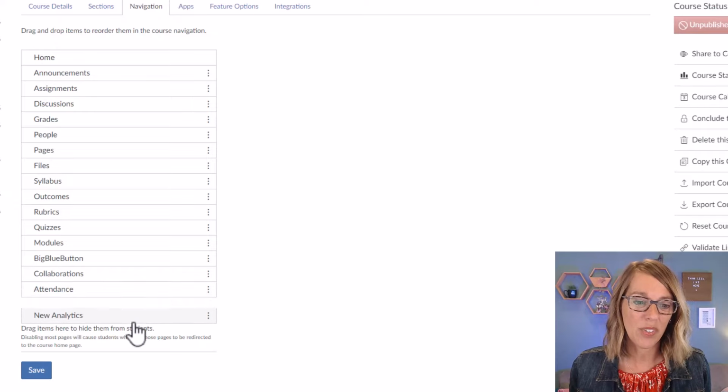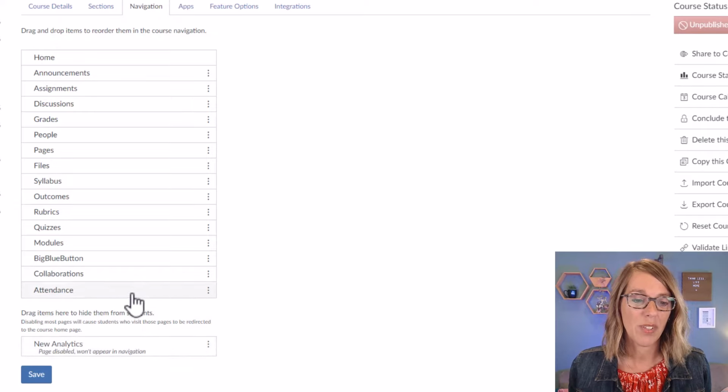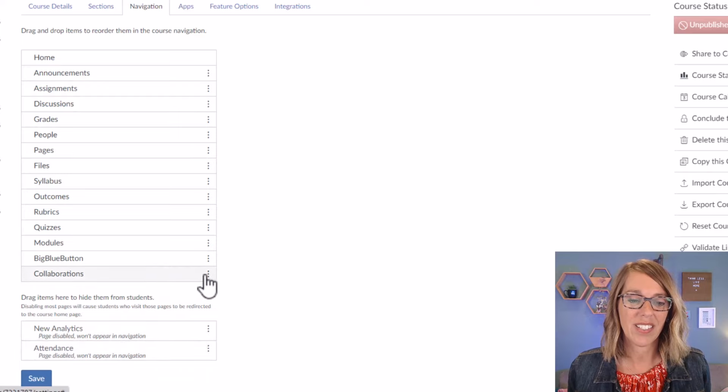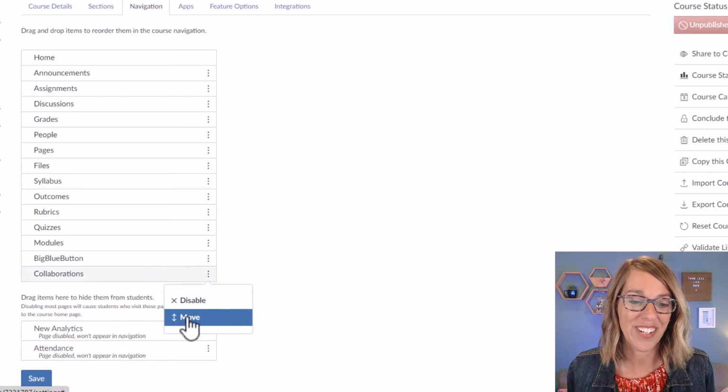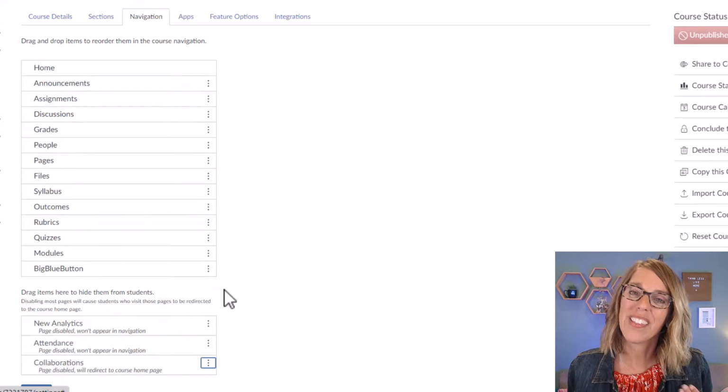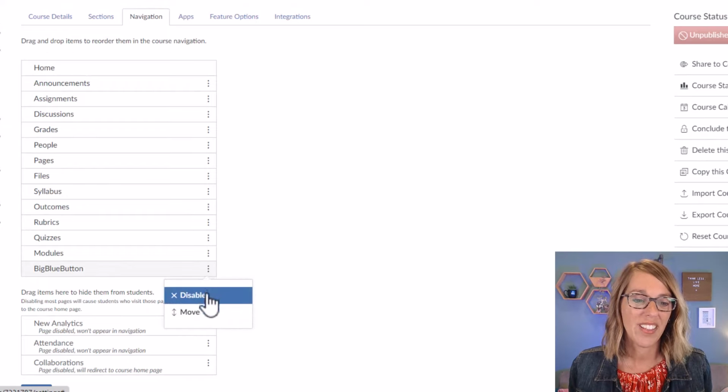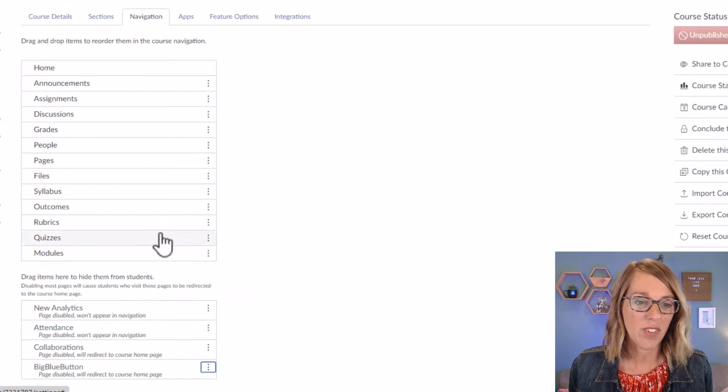I'm clicking, holding, and dragging to hide. So I'm going to hide all of these things. You can also click on the three dots and then click on Disable, and that will move it down as well. There are so many things. I do want the modules.